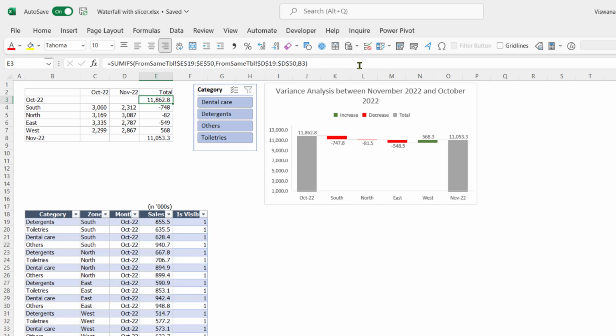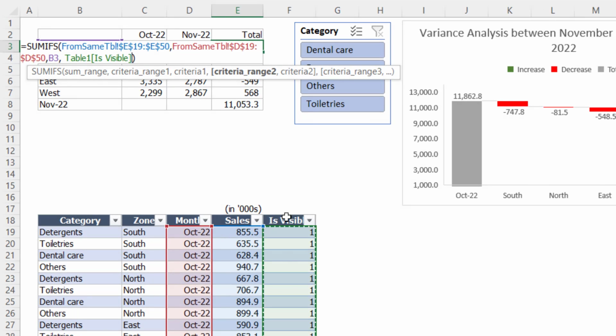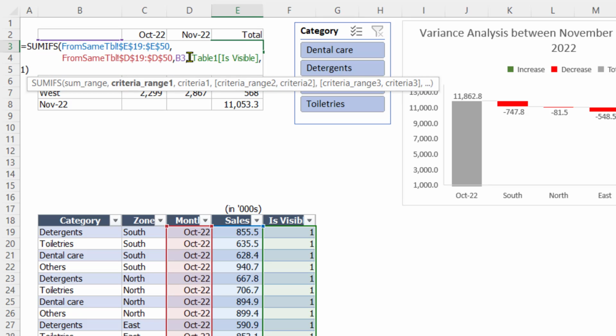Now what we want to do is we only want data for cells that are visible. So we want to make a modification to the SUMIFS function where what we're going to add is one more criteria column. The is visible column should be 1. So we want sales where the month is October and the is visible column is 1.